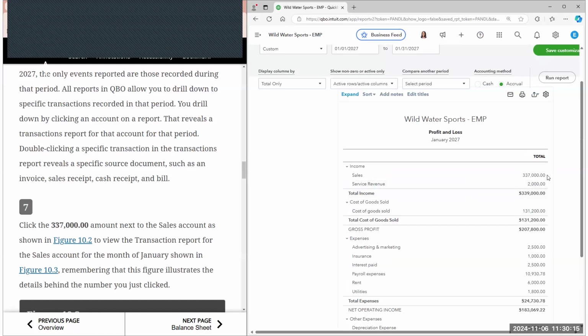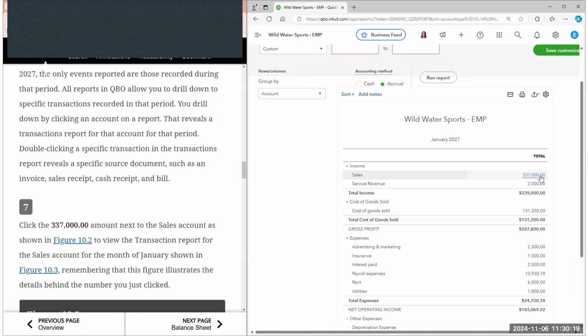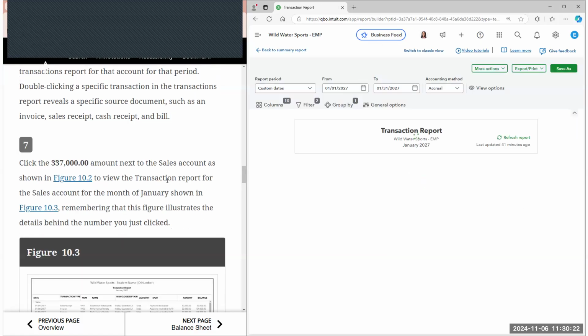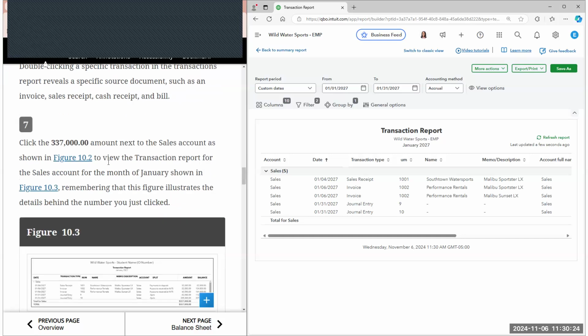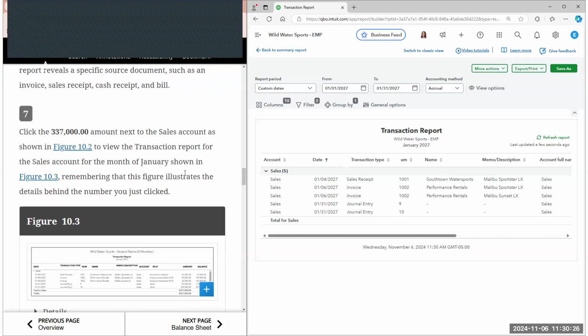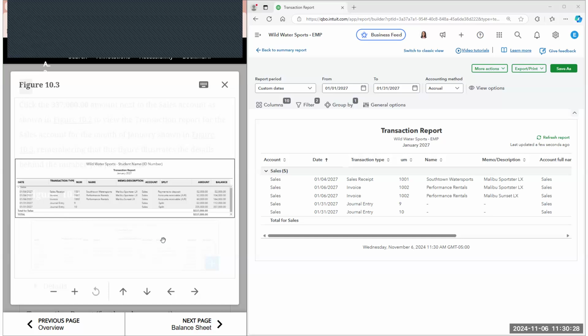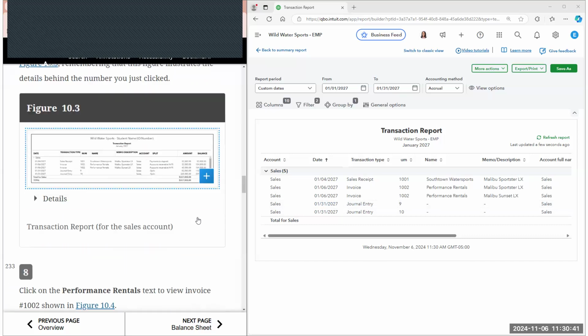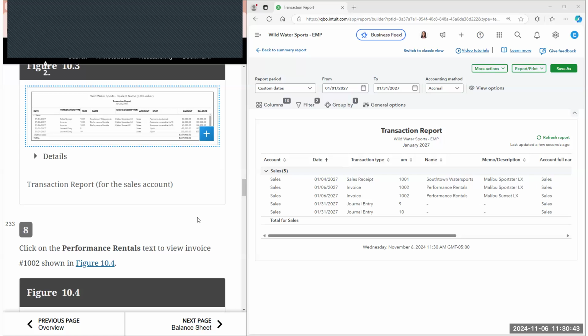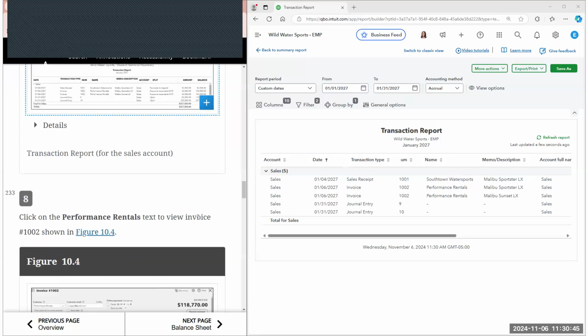So it's asking us to click the $337,000 next to the sales account. So we click it. And then from there, we see the transaction report for the sales account for the month of January. So here we see we had a sales receipt on the 4th from Southtown Water Sports. We had 2 invoices from Performance Rentals, and then we had journal entry number 9 and journal entry number 10. And that is essentially how we derived the $337,000.